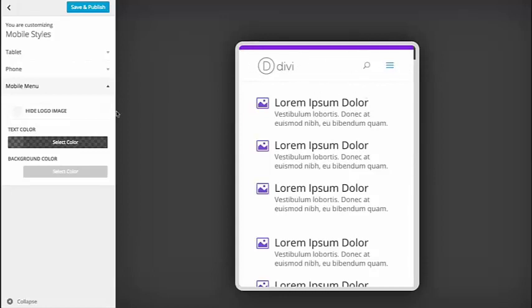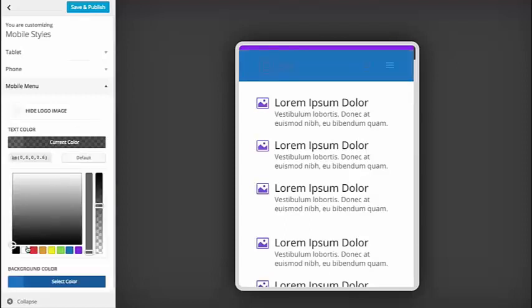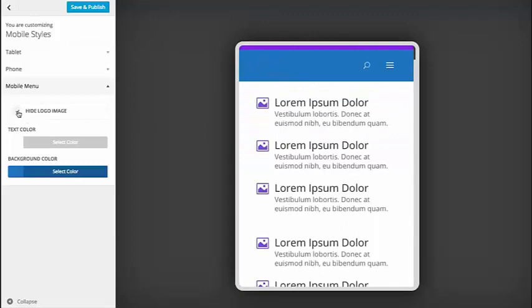But you can customize all of this as well, so you can change the background color if you like, and change the text color like that. And you can hide the logo image as well, which I might want to do at this point because my logo image doesn't go so good with this background color. I'd probably want to upload a white image in this case if I was going for a dark blue background.